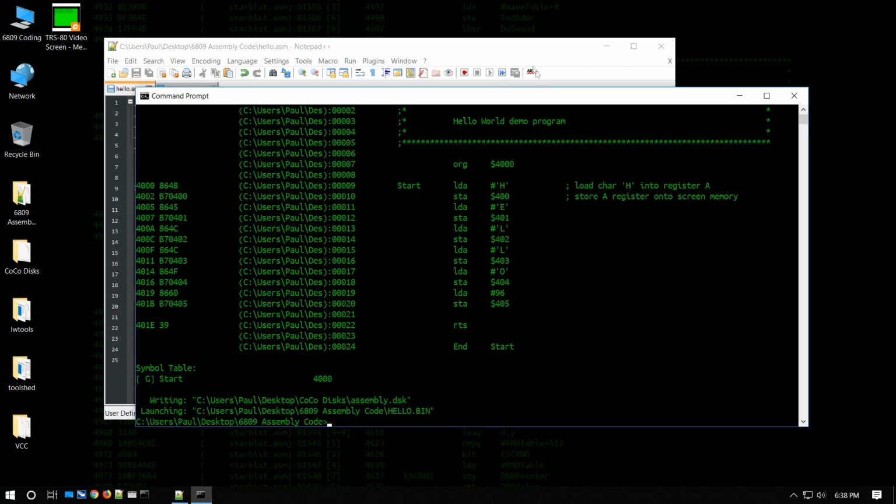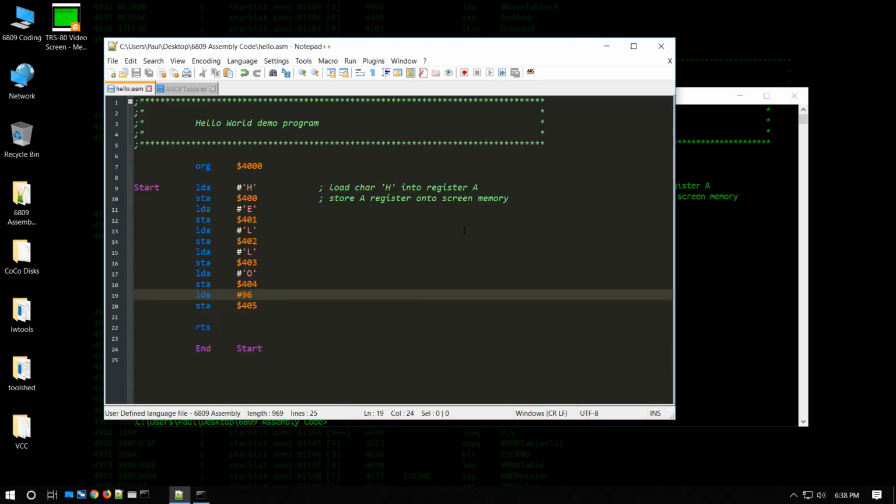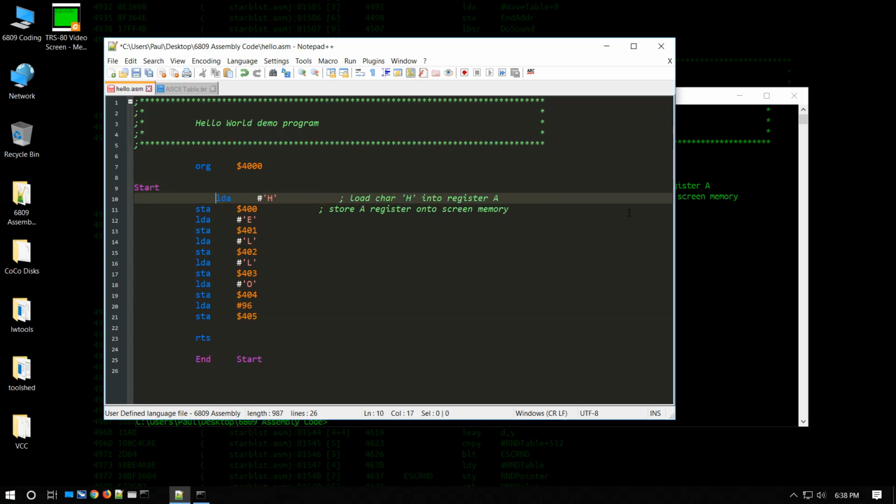But before we do that, I wanted to show you how we can use the X index register to make our lives a little bit easier here. Instead of trying to keep track of every single memory location and adding one to it each time manually, we're going to do that with the X register. The way we do that is I'm going to insert a line here at our start that loads X with the start of our video space, which is address 400.